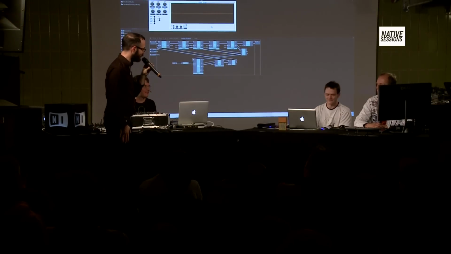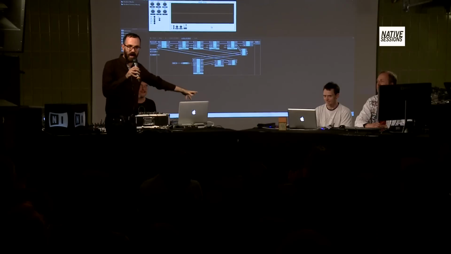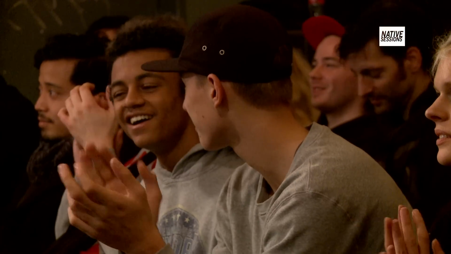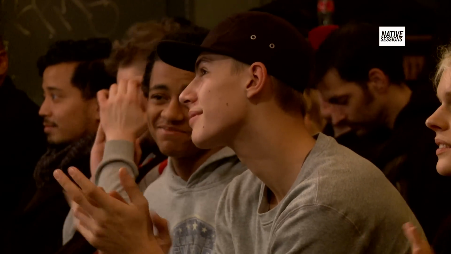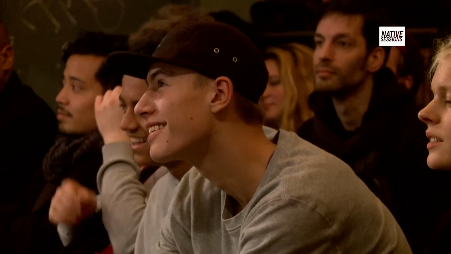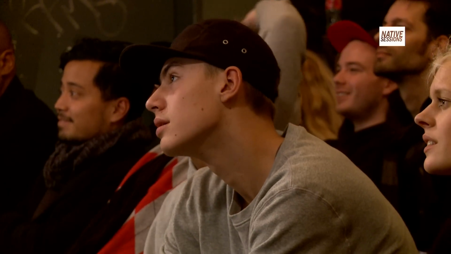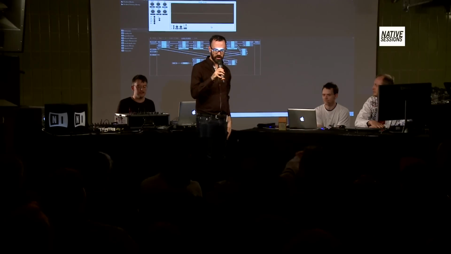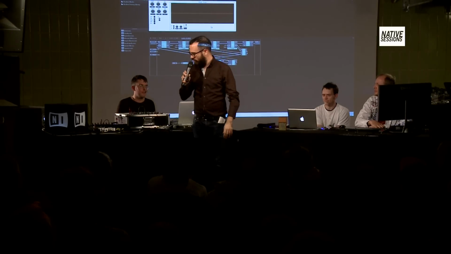Well, thanks so much for showing us that. Terrific. So we've seen blocks, this sort of higher level patching, and we've seen core, this kind of lower level patching, really at the bottom level of what's happening inside Reaktor.